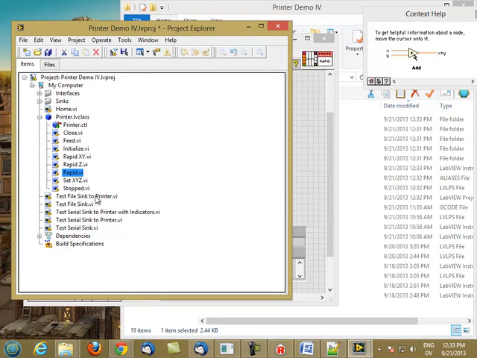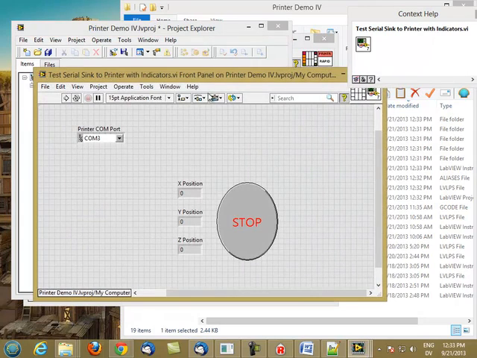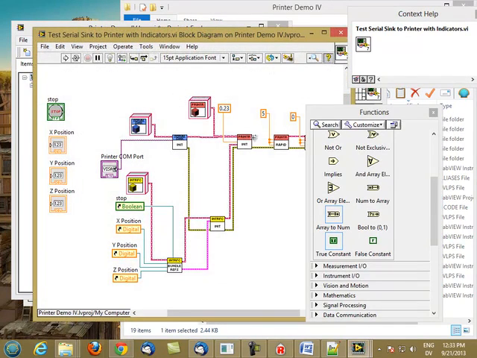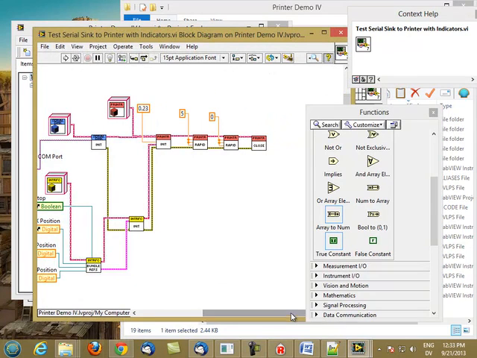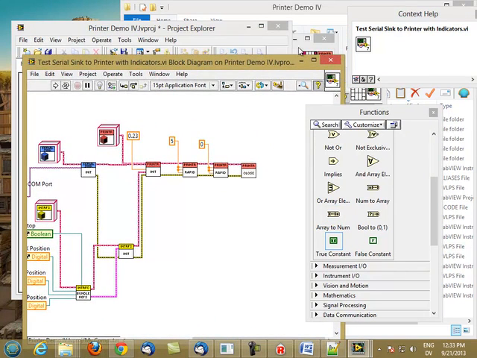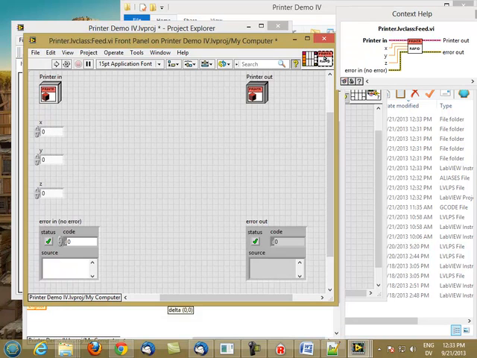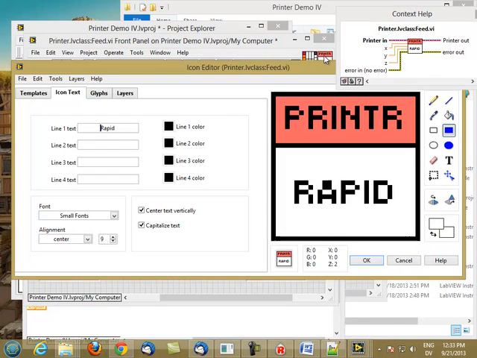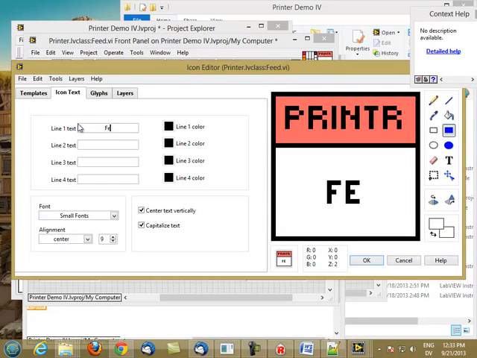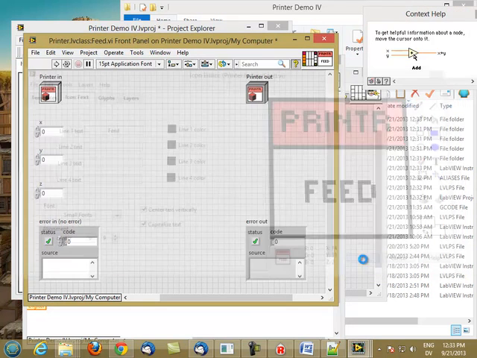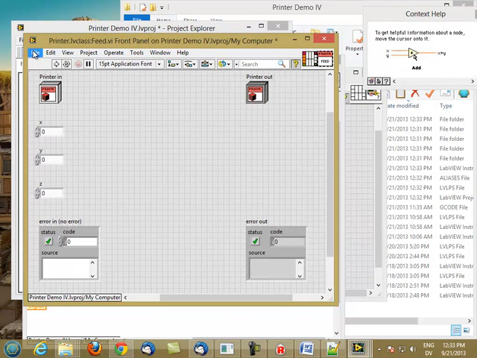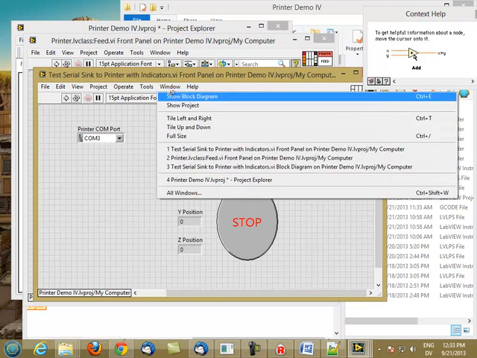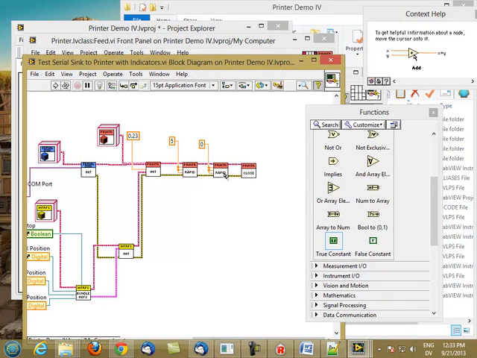And let me take a quick look at this just to make sure nothing's broken. Okay, hold on a sec. Let me go ahead and change the icon for this. So this is going to be a feed command now instead of a rapid command. Save. Okay, so these are still rapids. That's good. That means I haven't broken anything.